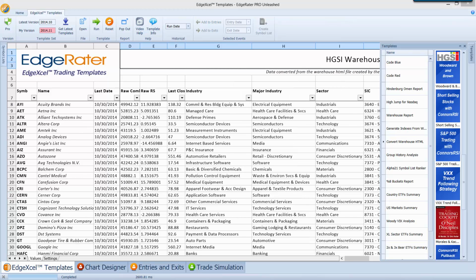So that's it for this video. There are a couple of other videos on new features within the category within EdgeRater for HGSI users. And one of the interesting things you can also do is generate 10-year industry group indexes directly from the saved warehouse file. So check out the video on that as well.